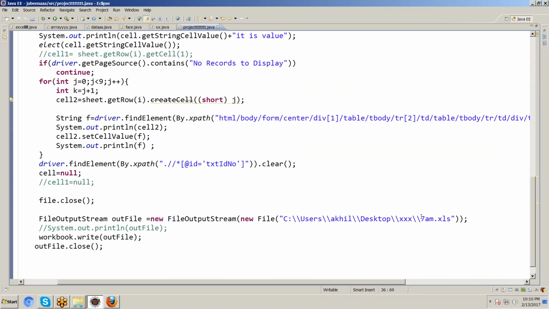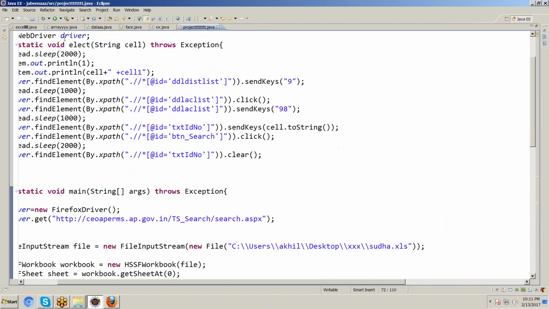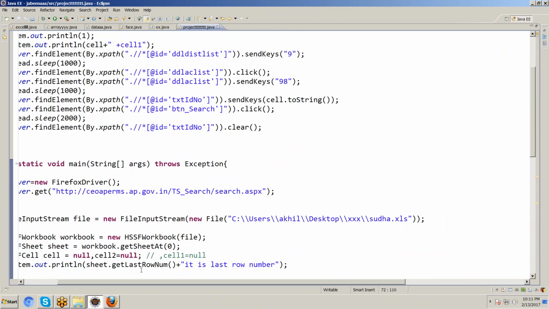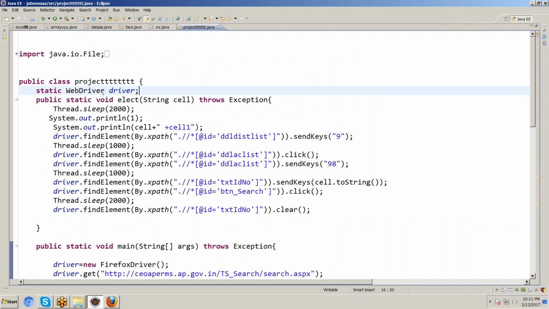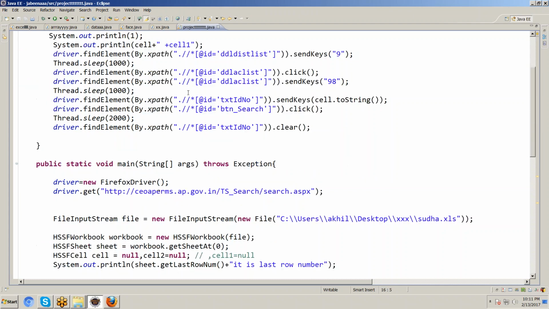That file name is US UK. Save. So come to script. Driver equal new Firefox driver. Why? Because I declared WebDriver before that. So here I'm writing driver equal new WebDriver. Driver dot get HTTP.